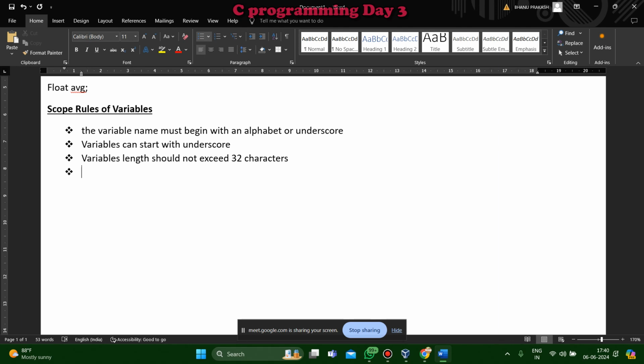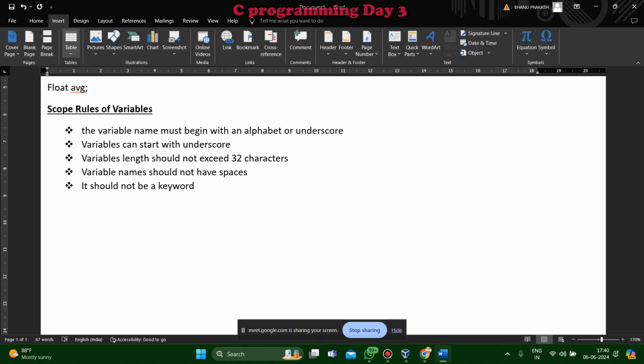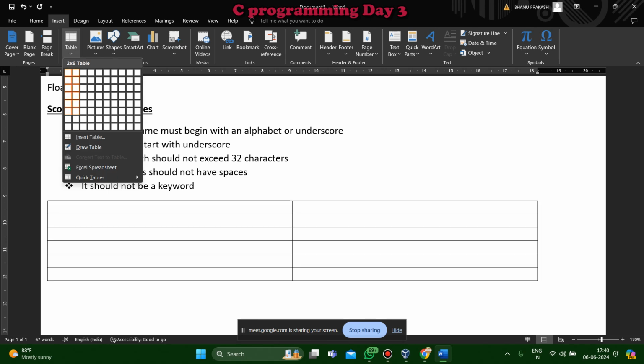Okay. So next, variable names should not have spaces. Spaces are not allowed. Okay. It should not be a keyword. Keywords, I told you yesterday. Keyword means reserved word. It is reserved for some purpose. So I will write a table here, do's and don'ts.